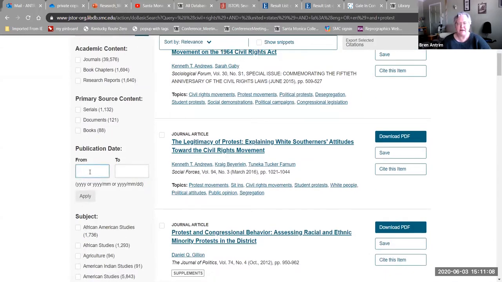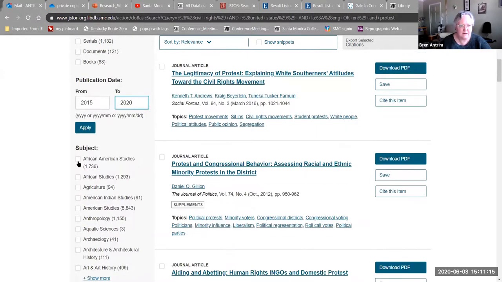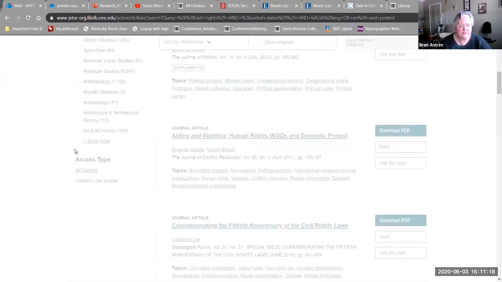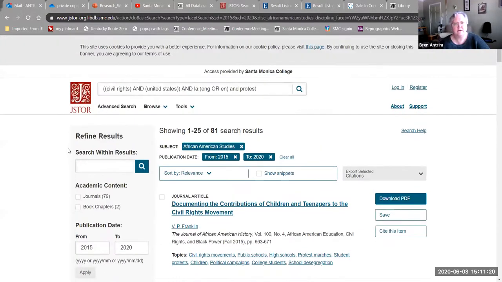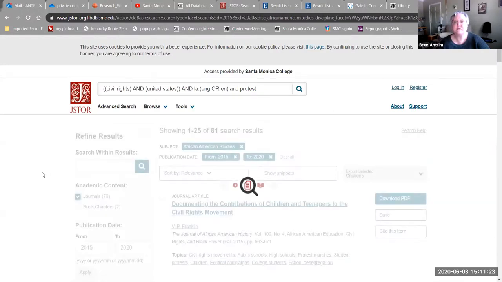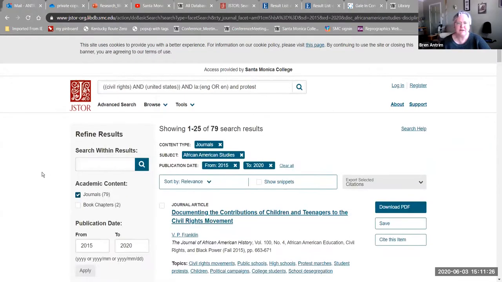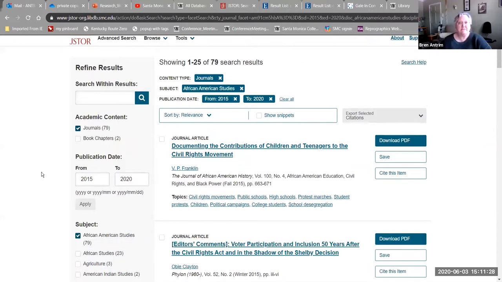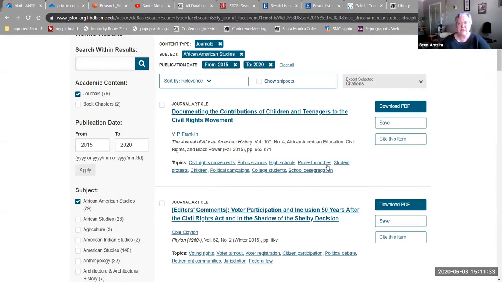So you have to go back again and you have to say 2015 to 2020. A subject, journals, not book chapters, down to 79, so I can take a look and start seeing what I find. Okay. And just picking one to show you how it works. This looks very interesting, actually. This is in African American Education, Civil Rights, and Black Power in the Journal of African American History.